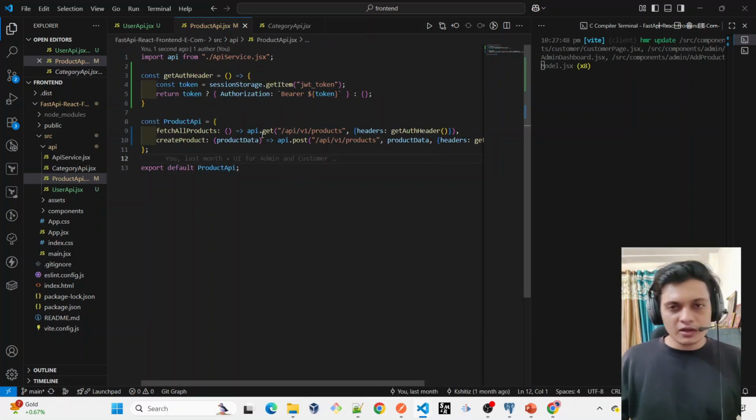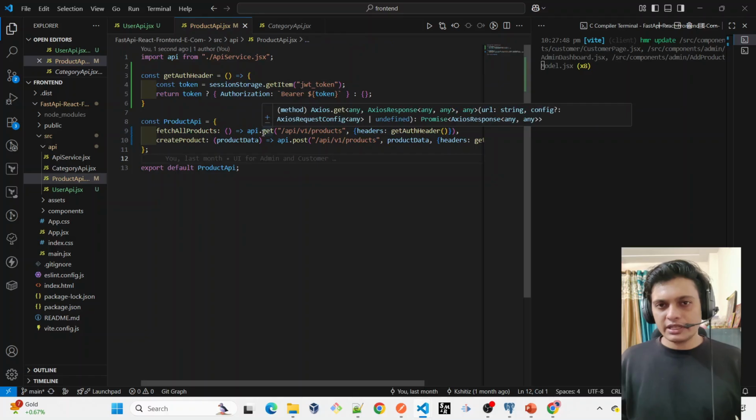That's it. Now let's come to the part where we need to create a login or sign up mechanism from where we can create a user, and after creating the user, when we log in, that particular logged in user will be used to fetch the token.